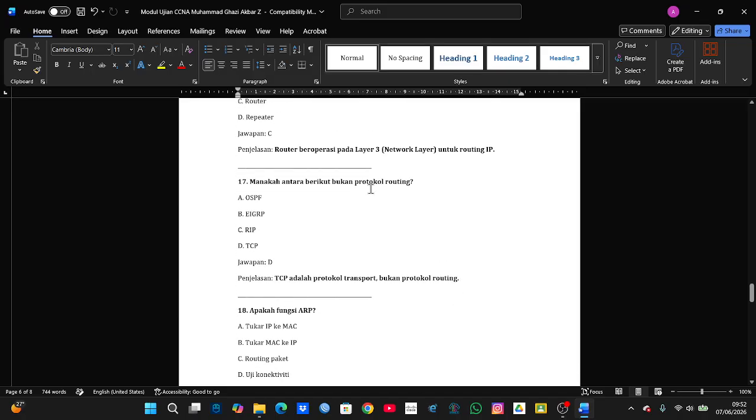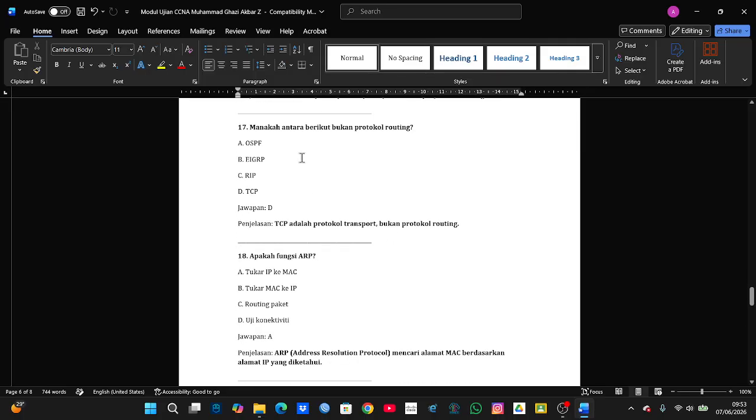Okay. Next, question 17 asks which option is not a routing protocol. The correct answer for this number is TCP, or D. What is the reason? While OSPF, EIGRP, and RIP are all protocols used to determine routes for data packets, TCP is a transport layer protocol responsible for connection-oriented communication. Okay, that's the explanation of why I choose TCP.